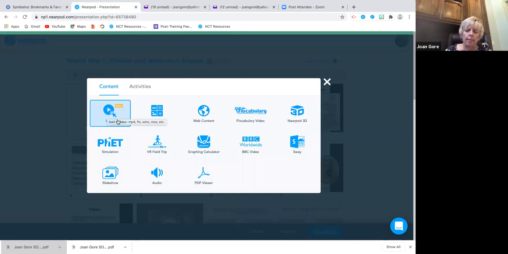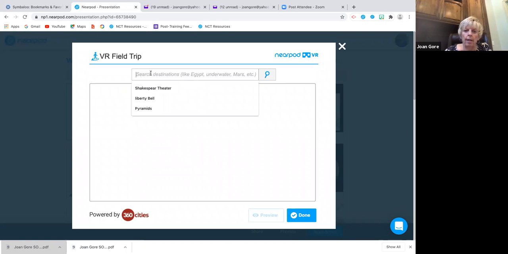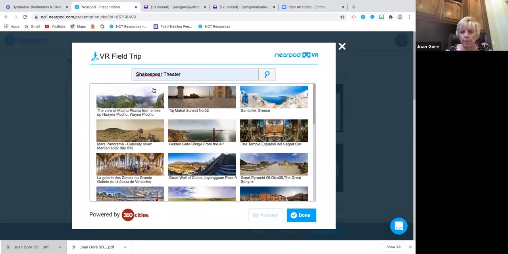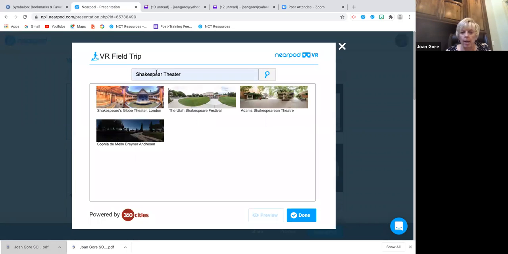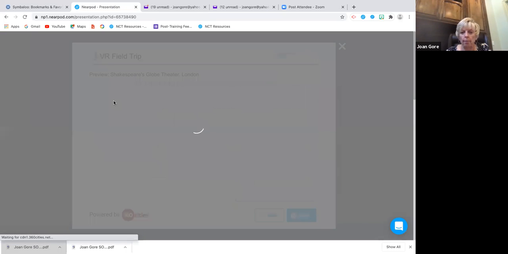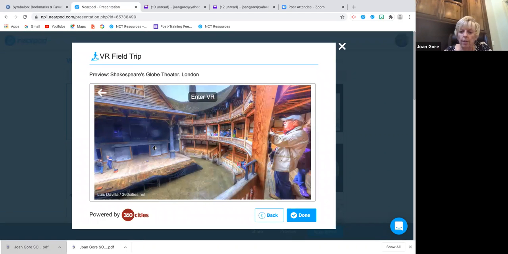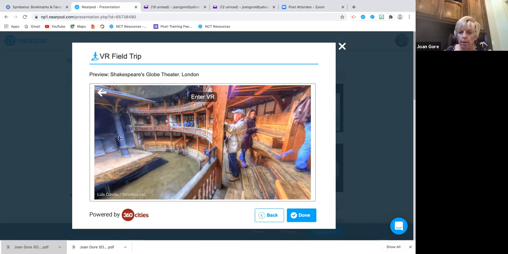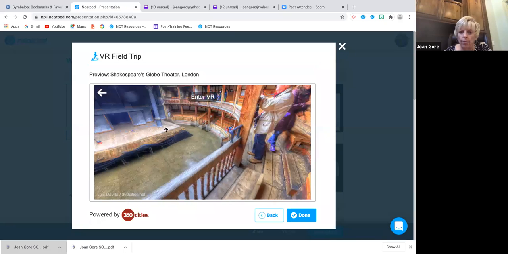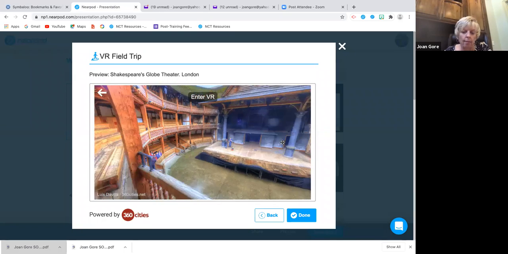Add a slide. This is the VR field trip. So I might come up here and put in Shakespeare's Theatre in London. I hit the magnifying glass, and here it shows Shakespeare's Theatre. I preview it. Now, on some of these, you're going to get tourists in them because a lot of times this is where the photographs come from. That really doesn't bother me.